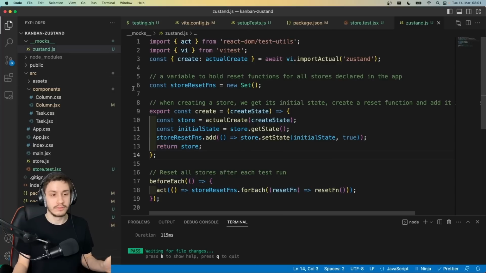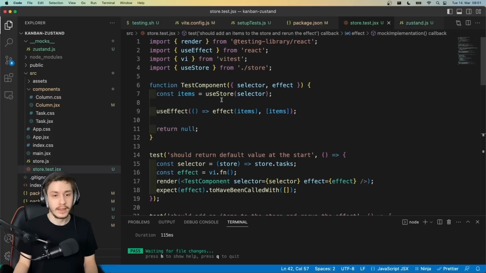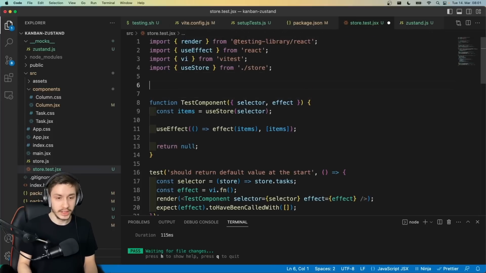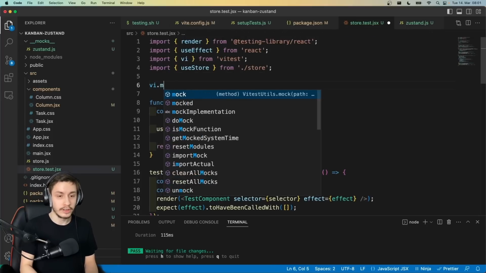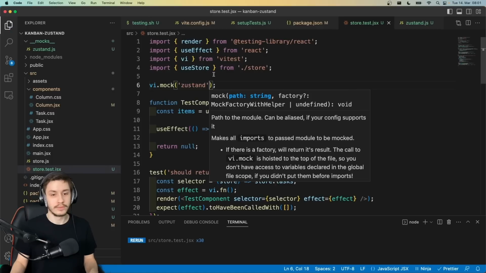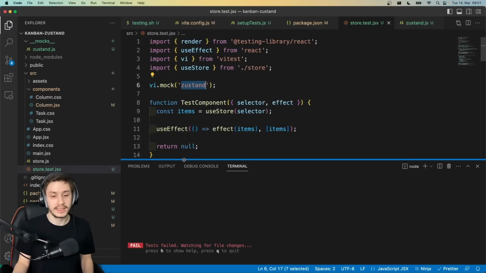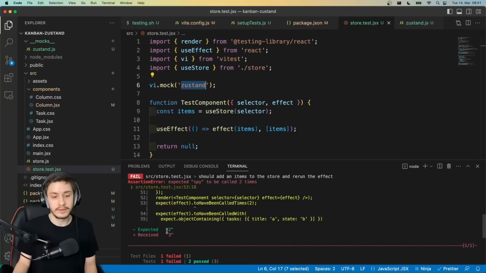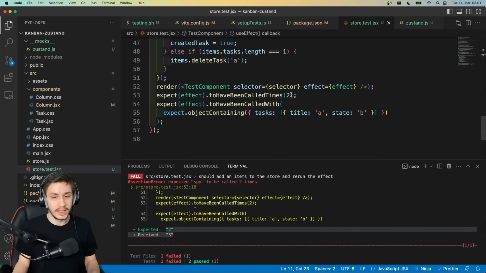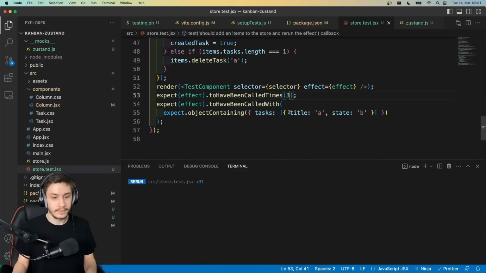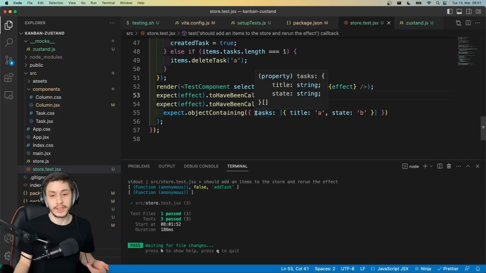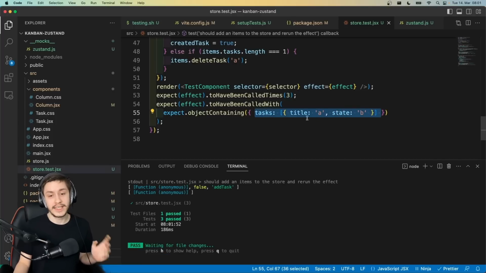So now we can just save this zustand.js file in here, head back to our store, and then on the top of our test file, we just need to run vi.mock and pass Zustand. So basically, we want to mock the library Zustand. And as you can see, now our test is breaking, because we expected it to run twice, but it ran three times. So now let's change this. And now our test passes again, because in the first render, it actually was run with this set of items.